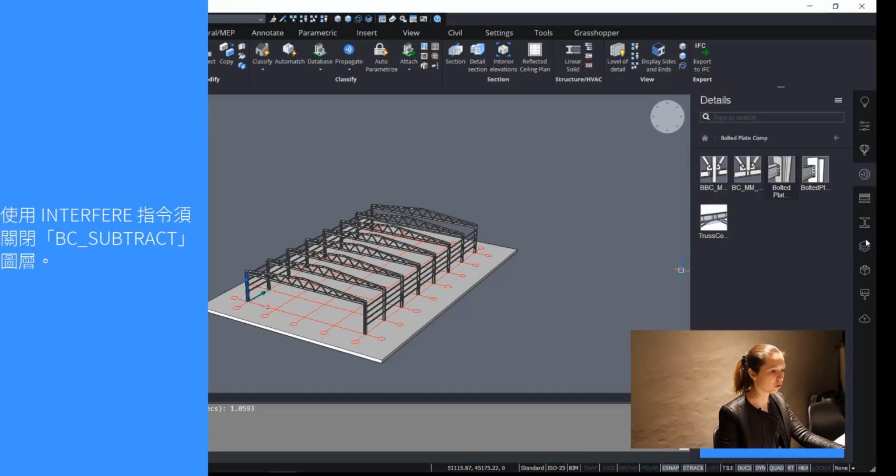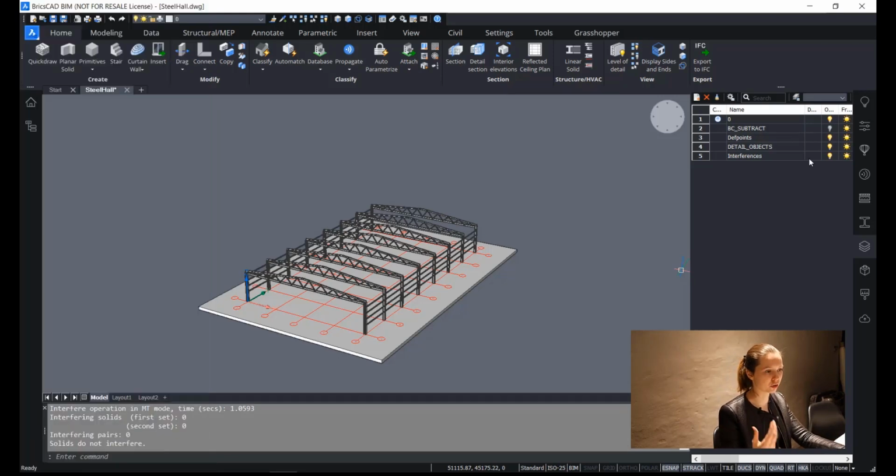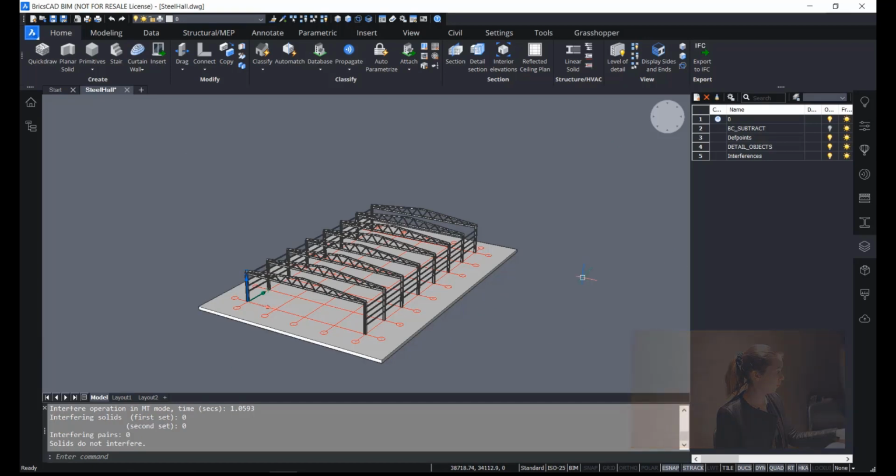Make sure you have toggled them off here, because otherwise it still sees it as solids, because these solids are still there, but they create holes at the same time. But the solids themselves are still in your drawing. So that's why it's a smart hole. If you delete those solids, the holes will also be deleted. So that's how you avoid interferences like we had before.